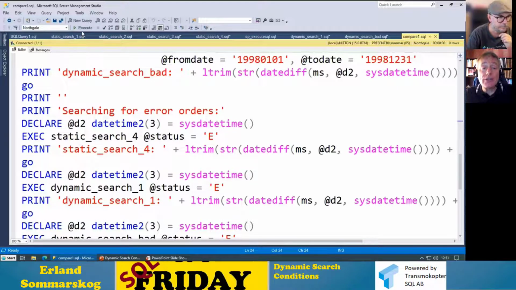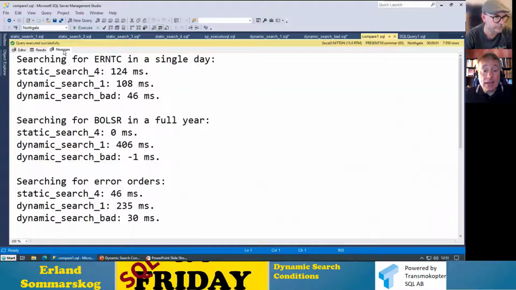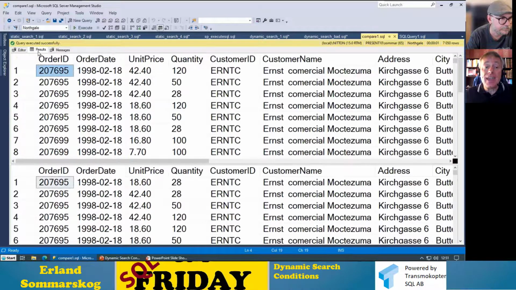And I'm going to run all of these searches and take the execution time all at once. And let's see what result we get. And yep, I got the result I wanted. Now, if we look at this, it may seem that dynamic search bad is a lot faster than the other 2. No, that's not the case. It's a mirage. And the explanation is here, because Management Studio only had to spend time on rendering these 2 results, not the third one.